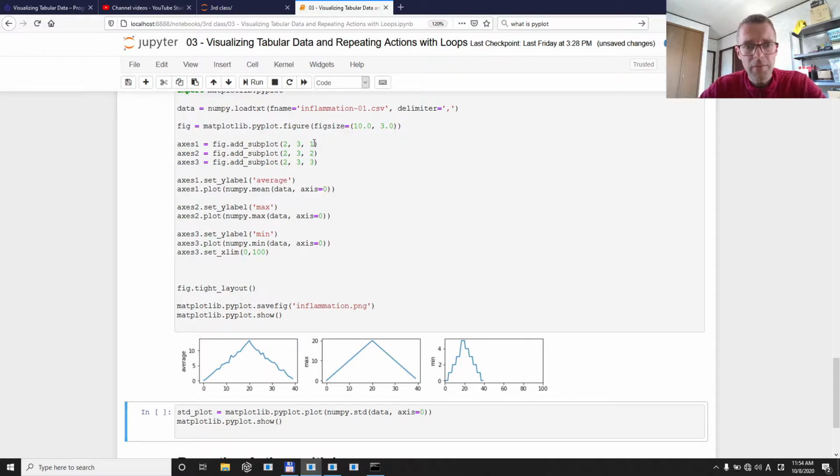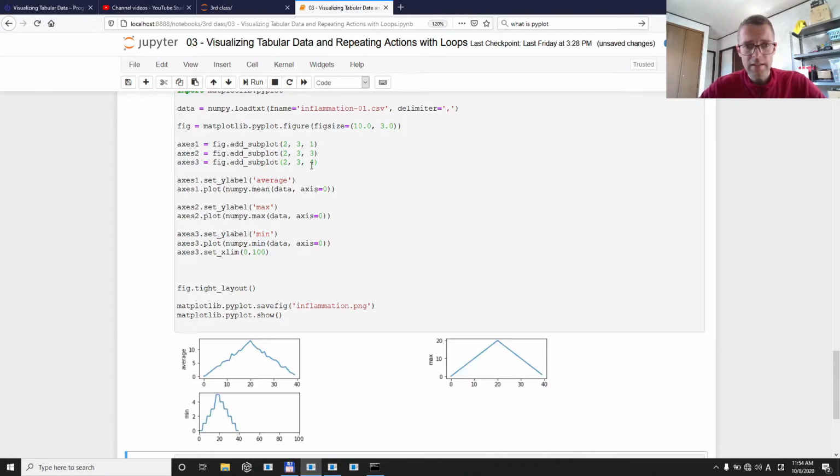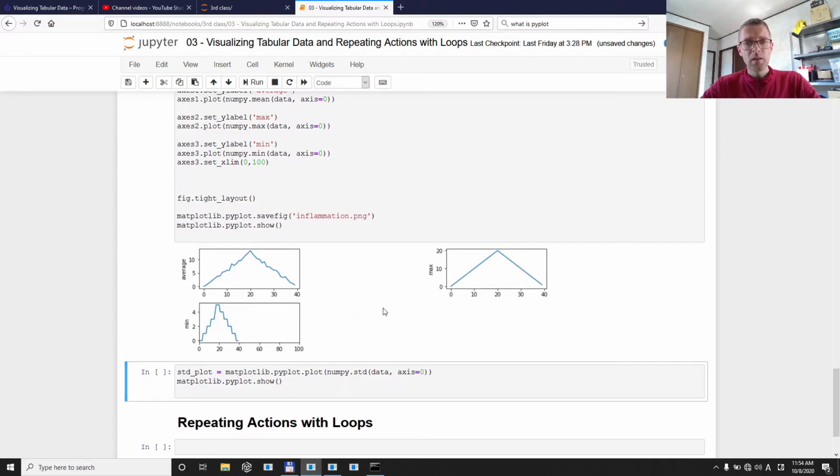So we have 2 rows and 3 columns. This guy is going to be the first one. Then the second one, I want empty, and I want this guy third. And then this last one, I want to be at the beginning of the second row. So I put here 1, 3, 4. Let's see what happens. You see? Now there is no graph on this position, and there is nothing on this position and this position.